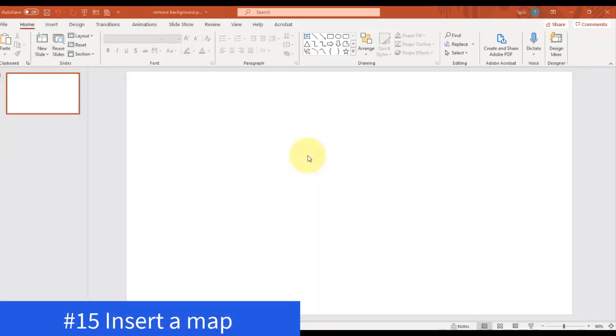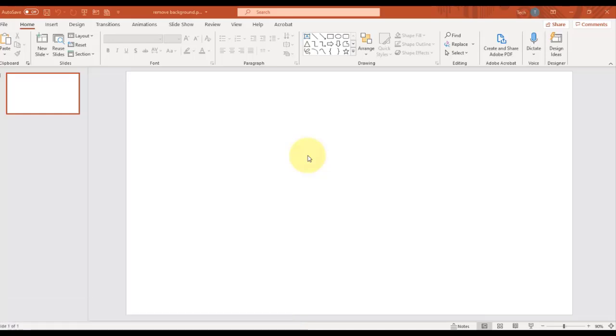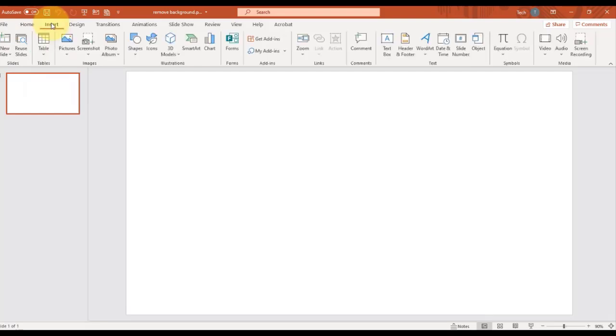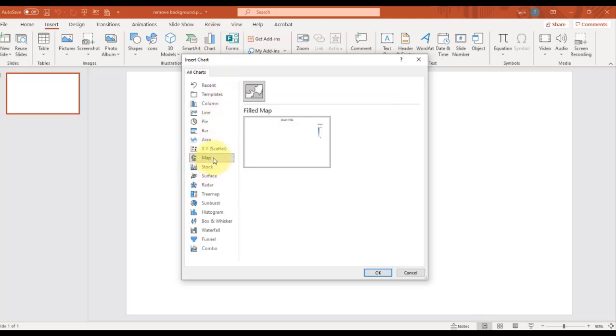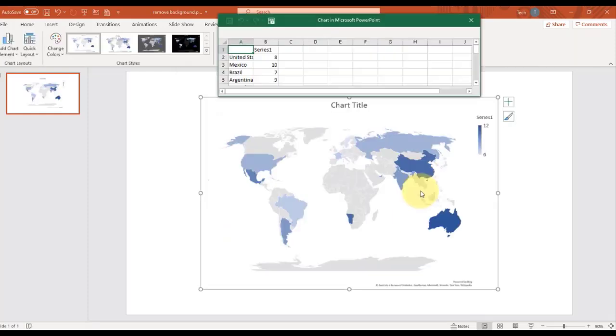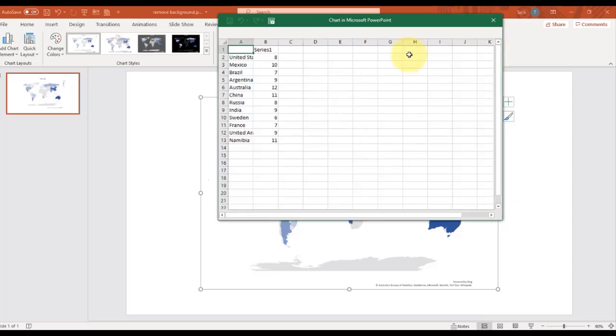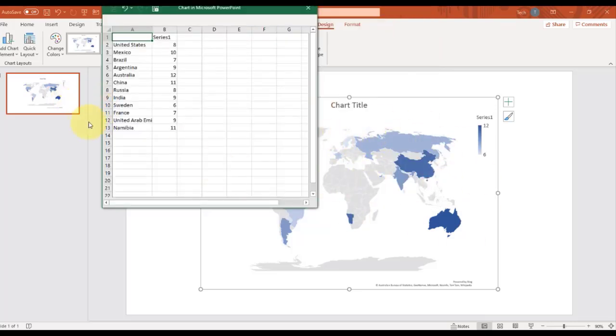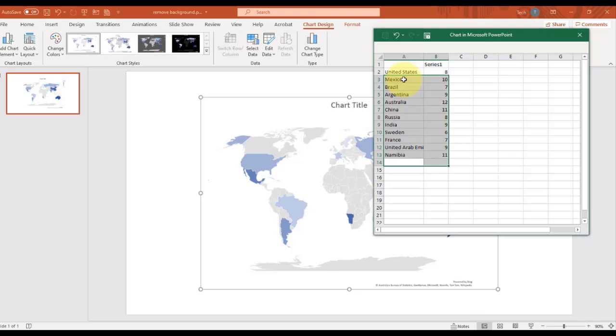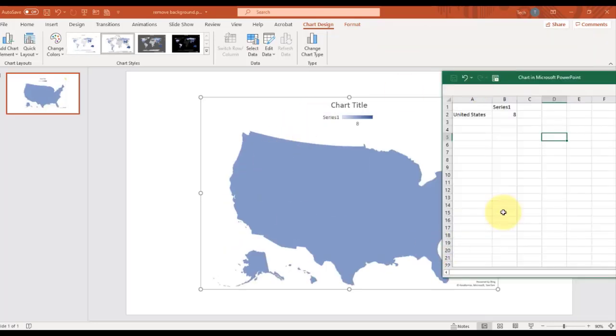Tip number 15, insert a map in a PowerPoint slide. So to do that, click on the Insert tab, and on the right side, click on Chart. Now scroll down, select Map, click OK, and the map is inserted in the PowerPoint slide. And an Excel table shows up with a list of countries. So right now the map is showing these countries here. So if I remove all these countries here, I click delete. So it just shows the United States map here.